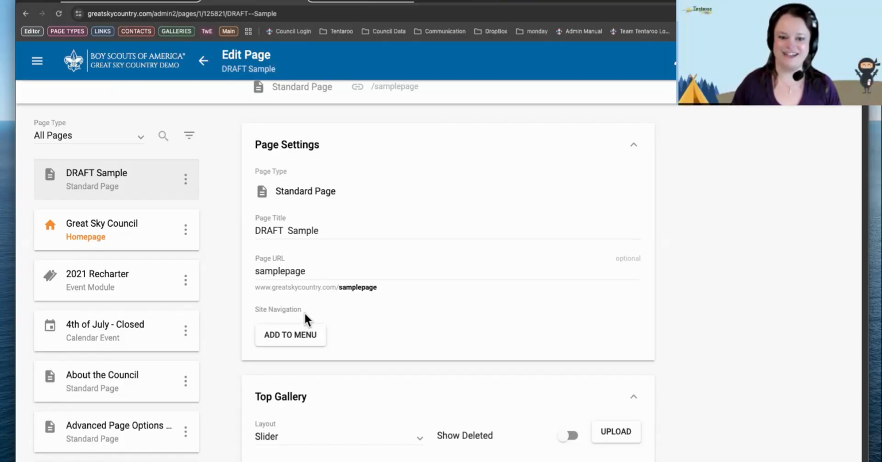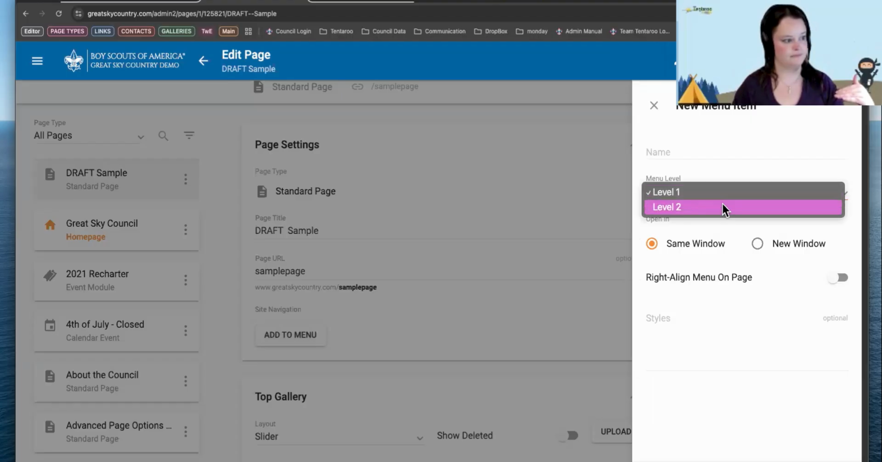The site navigation section will show which menus this page is added to, if any, and it will give you a button to add to menu that lets you add this page to a site navigation menu at either level 1, where it's going to show up on the bar on the top of your website, or level 2, where it shows up in a drop down. So I'm going to close that.